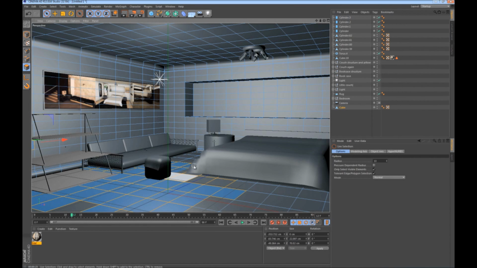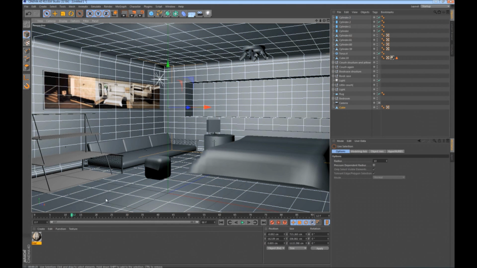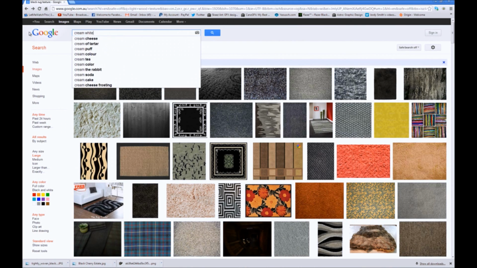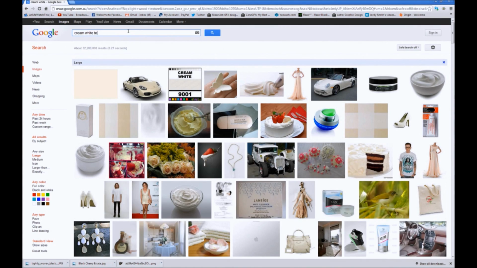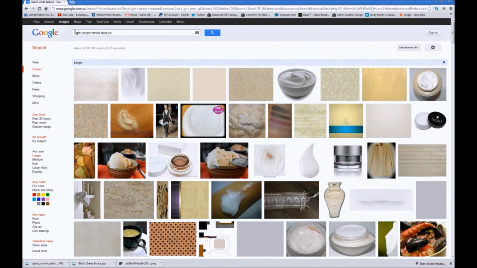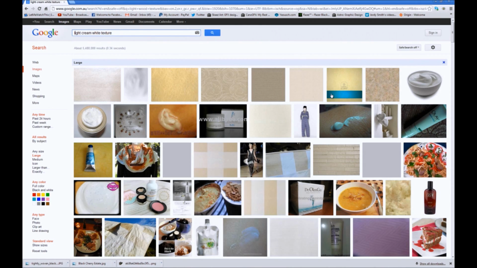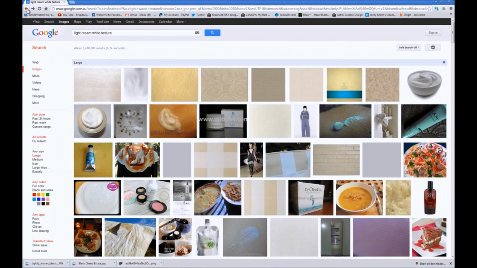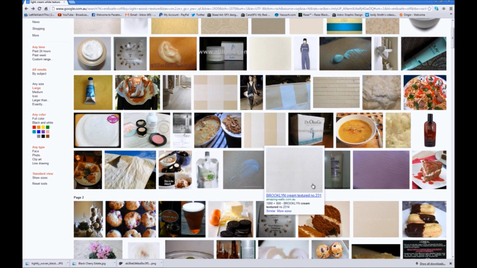Actually, before you do that, I lie, you want to get a really nice white color. I'm going to go for a cream white color, cream white texture, a light cream white texture, and that is not what I'm looking for. French cream icing. That color there is what I'm looking for, but it's not. Wow, okay. No, I didn't want ice cream, I wanted the texture. I do like this.